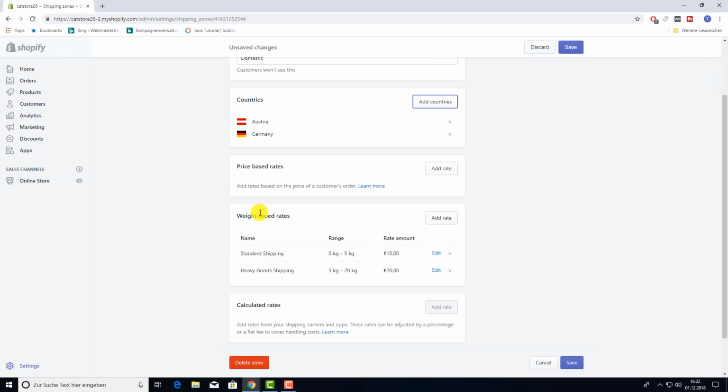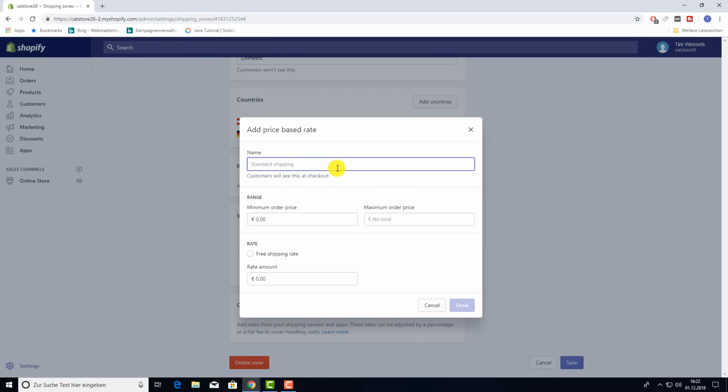And then you have two options, price-based rates and rate-based rates. We could add a price-based rate, so I can click on add rate. And I can call this one, oh, and this is important, this will be seen by your customers, so I can call this one free shipping over 50 euros. Minimum order price, now we have to set it to 50. And no limit to the top, of course. Then we have to click on free shipping rate because it's free shipping. And then we can click on done.